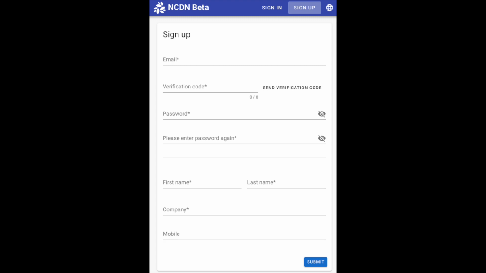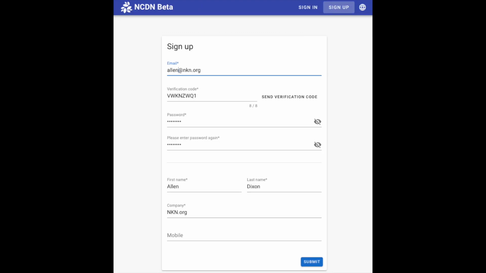Navigate to the login page at ncdn.io, and in the upper right-hand corner, click on Sign Up. Enter your email address and click Send Verification Code. You will receive an email from nCDN@NKN.ORG with your verification code. Copy the 8-digit verification code sent via email into the sign-up window.